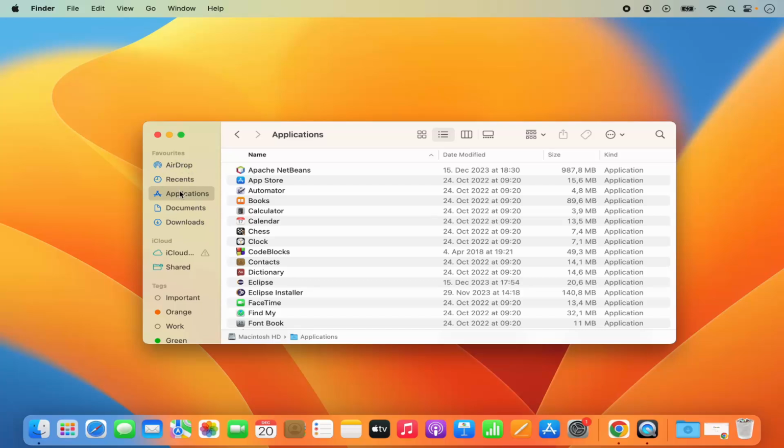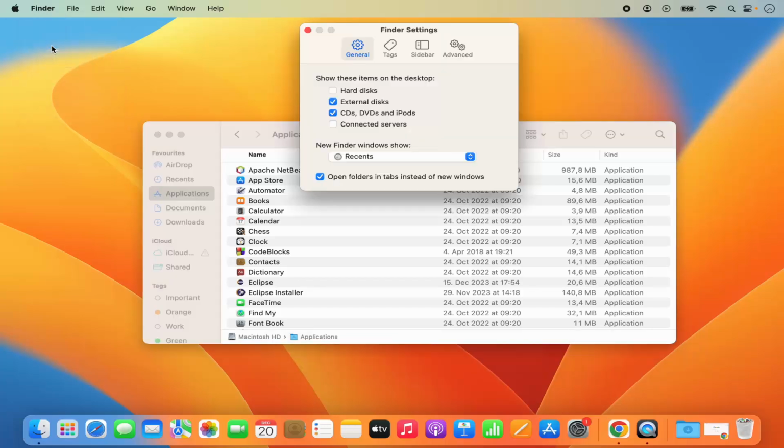So to add that, what we can do is, first of all, you need to open the Finder window. So you can open any directory in the Finder. Once the Finder opens, you will be able to see this Finder option in the menu. So I'm going to click on Finder and then I'm going to click on the settings option, which is going to open this kind of settings.